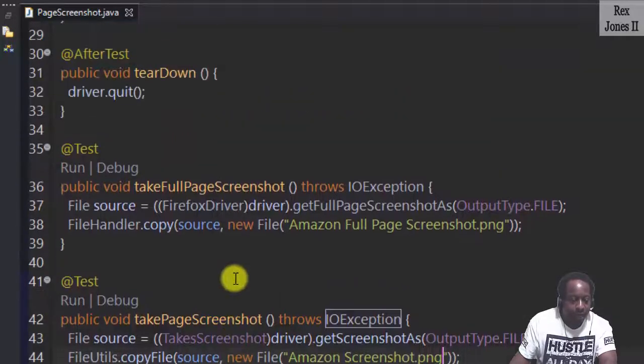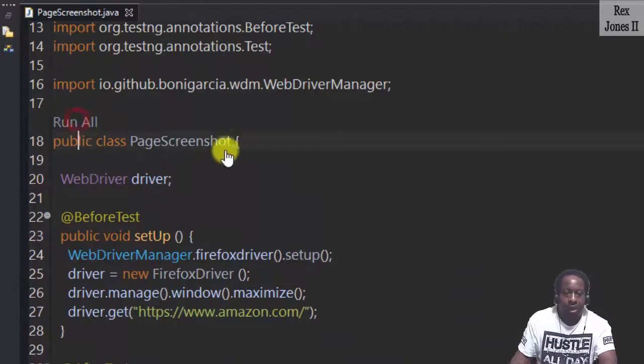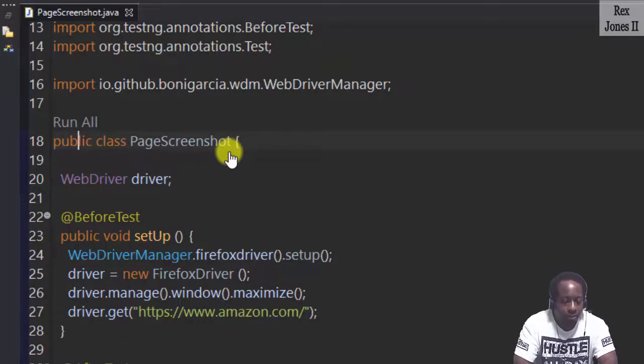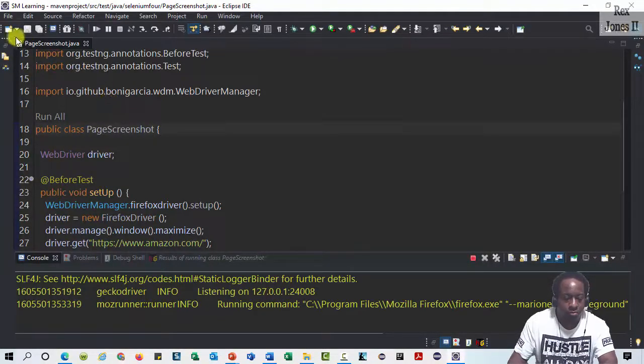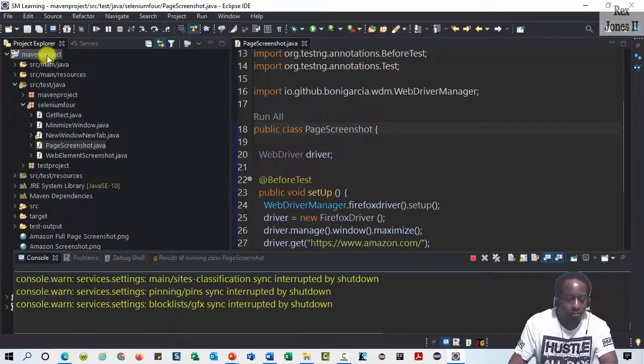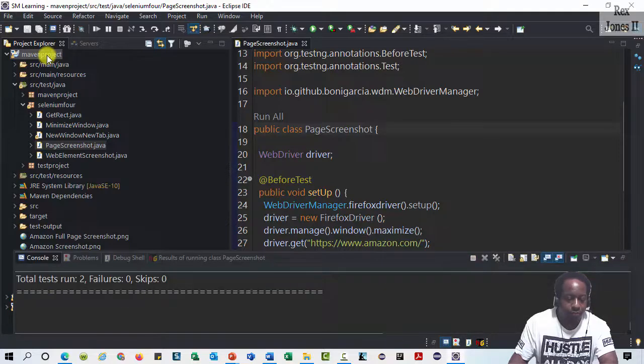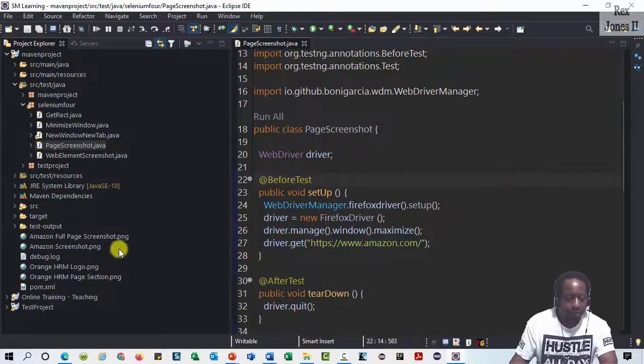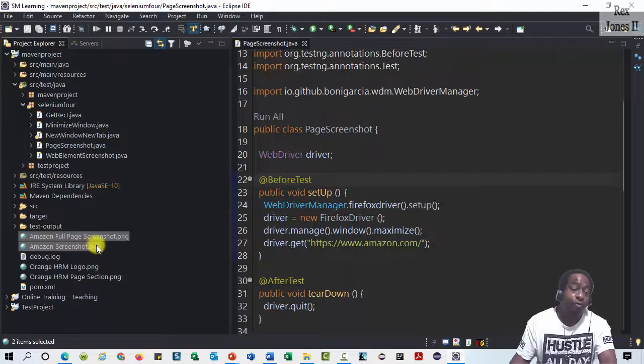I'm going to save it, and this time I'm going to run all and not just an individual test script. We see both screenshots, Amazon full page screenshot and Amazon screenshot. And like in the previous video, I mentioned that I set it up where it refreshed automatically, and I do not have to click F5 or refresh the page. Let's open both screenshots.